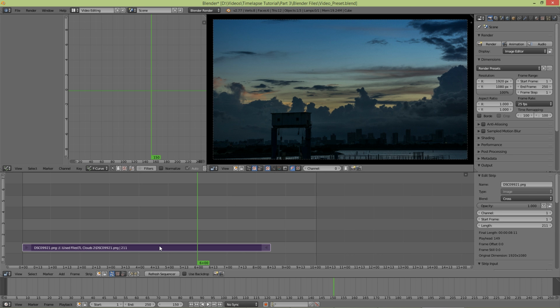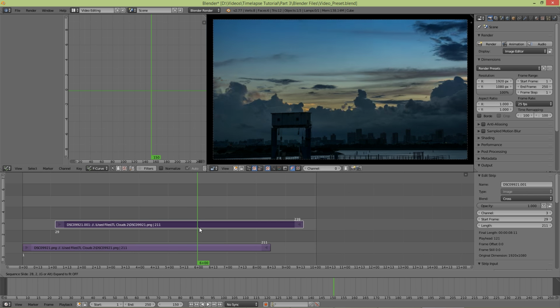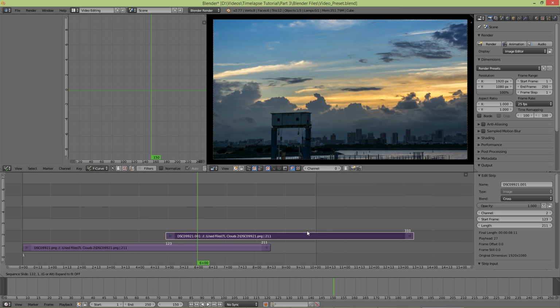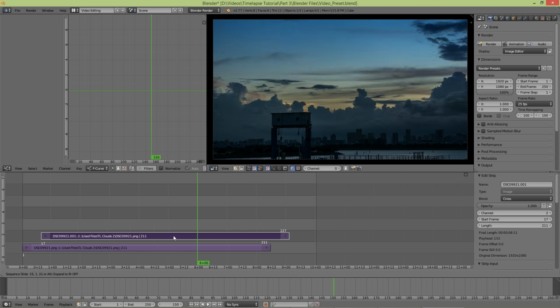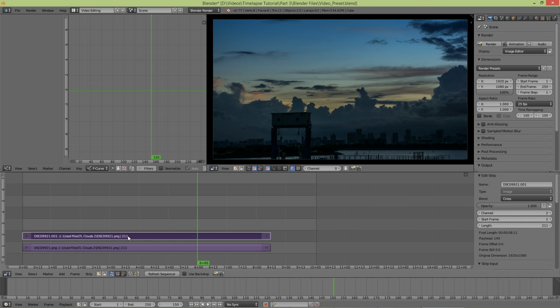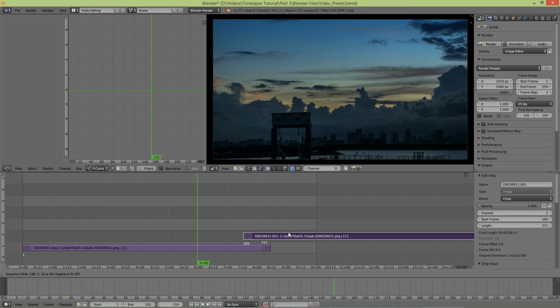You can also duplicate every strip by pressing Shift+D for duplicate. And now you have the same video again and you can place it somewhere else. While moving a video strip, you can see those numbers at the beginning and at the end, and they indicate the start and end frame of the video strip. You can use those to align your videos. You see the end frame of my first video strip is 211. So you should place the start frame of your next video strip at frame 212, because that's the next frame. And now they match up.